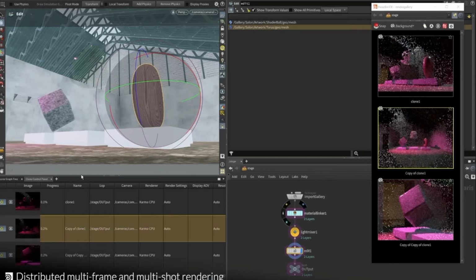So I'm going to be using that in studios, I'm sure. Very, very nice to see for that.